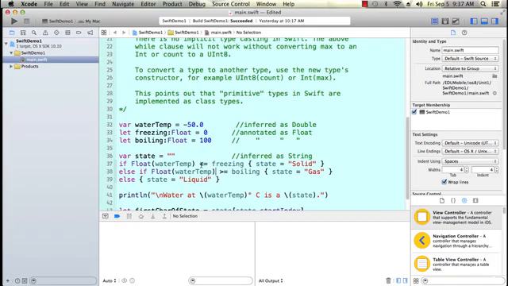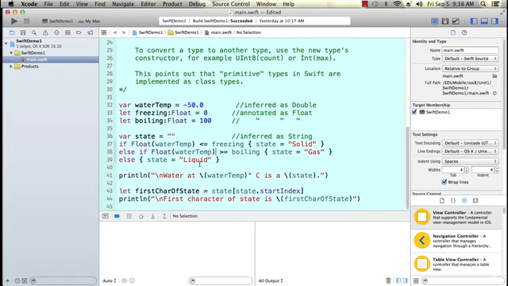So if it's less than or equal to the freezing value, then the state is solid. If it's greater than or equal to the boiling value, then the state is gas. Otherwise, the state is liquid, ignoring pressure variations, ignoring everything else. So then we print line water at such and such a temperature, degrees C, is a solid, liquid, or gas.